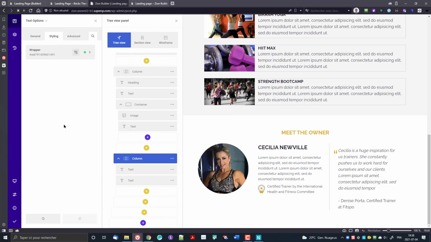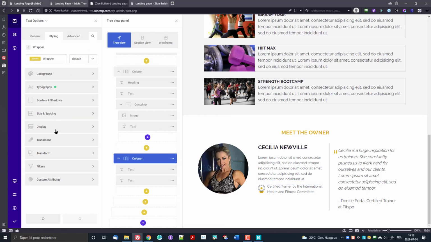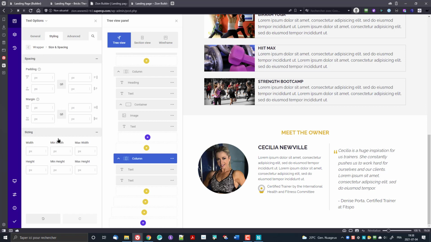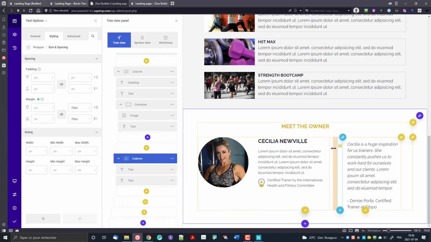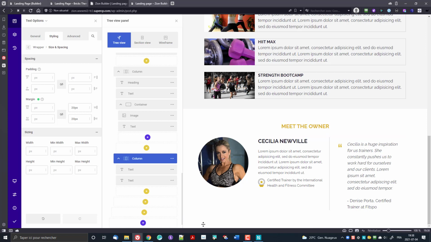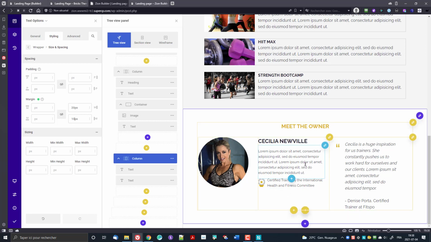So let's put some margin on the right. Let's say 20. Maybe 20 on the side as well. Push it a little bit from that border. It's not equal on each side, so let's say 10. Right, that's pretty close to what I want.